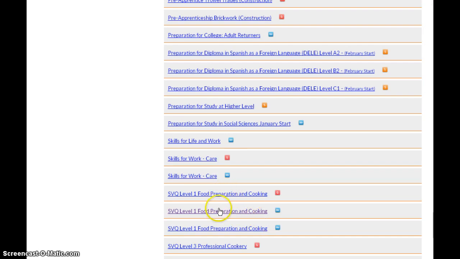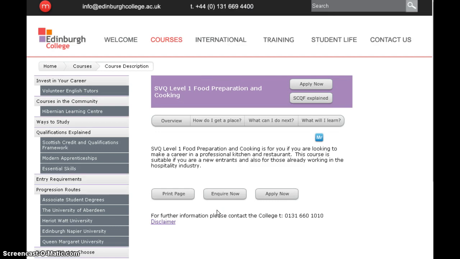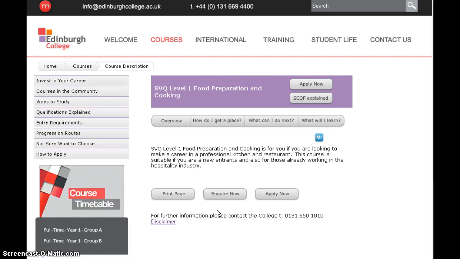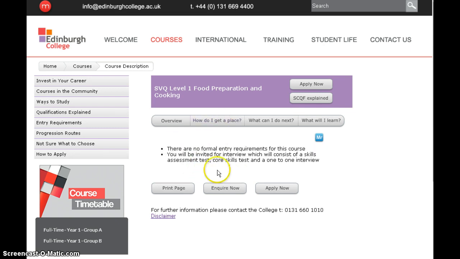Once you have found the course that may interest you, you should click on the course title to get further information about it. The course information is available, giving you an overview of the course, what it's about and who it's aimed for. By clicking on How do I get a place, you will see any required entry qualifications. This might be National 4s, National 5s, Highers. It will depend on the level of the course.